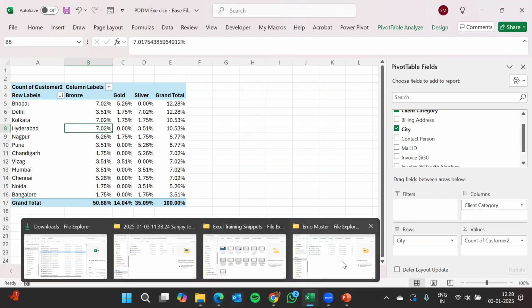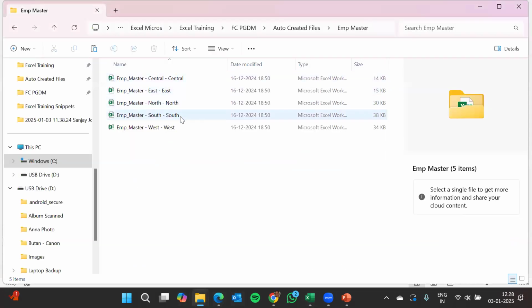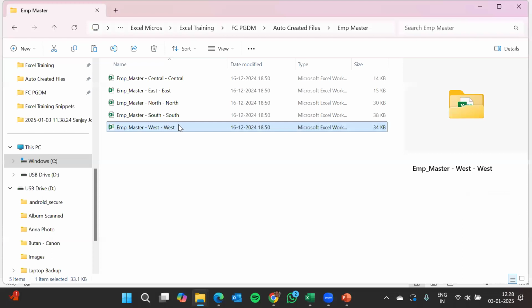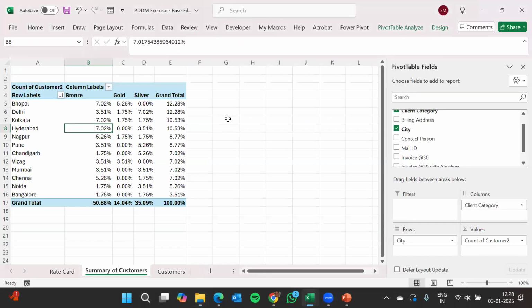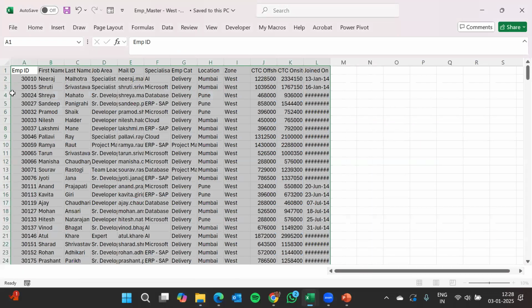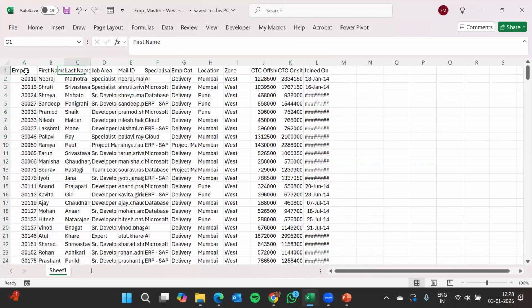For example, I am now going there. Let's say this one, this is the West. If I double click on this, you'll find a file will open. There is an Excel file. It has data like employee ID, first name, last name, job area, mail ID. So many details there. We'll understand it as we go. This data you want to actually bring into your main sheet because that's coming from one of the places there.